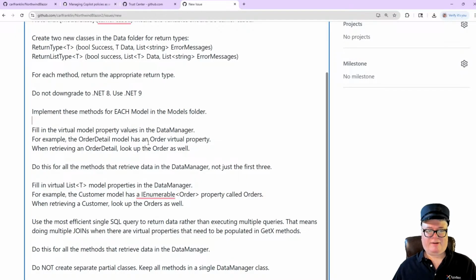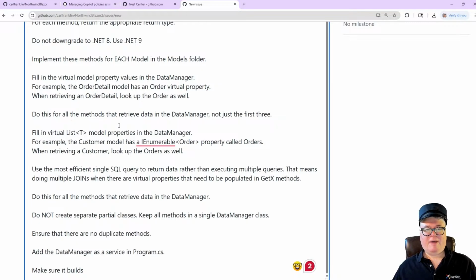Now, virtual model property values in the data manager. For example, the order detail model has an order virtual property that refers to its parent, right? So when retrieving an order detail, look up the order as well. So basically, I want all those virtual properties filled in. So do this for all the methods that retrieve data in the data manager, not just the first 3, because I noticed that at one point when I was doing this, and I did multiple iterations, you never know what you're going to get. It's not deterministic. So you could have different results, and your results will no doubt vary from mine.